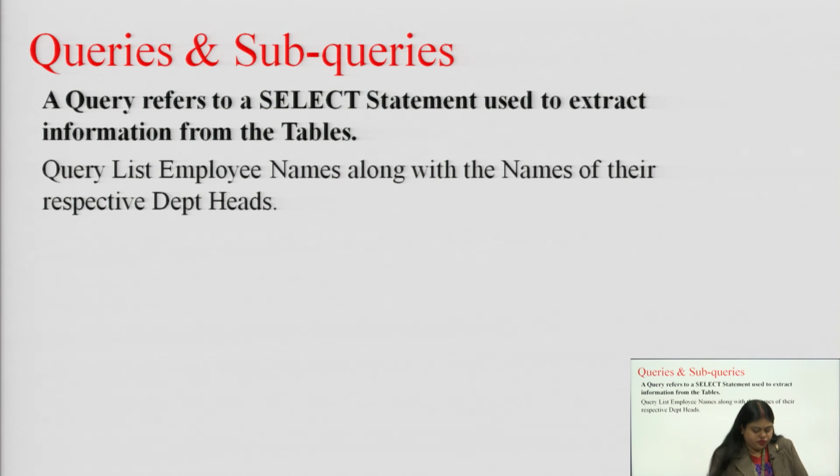Now, let us move to the next set. It says that a query refers to a select statement used to extract information from the table. So, now what we need to do is write a query to list employee names along with the names of their respective department heads, right.